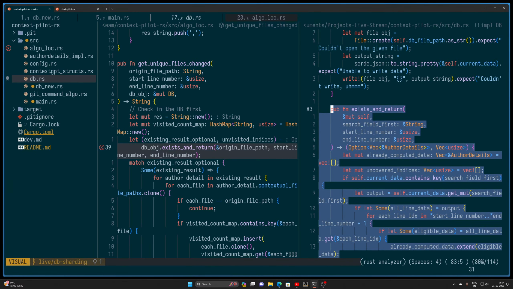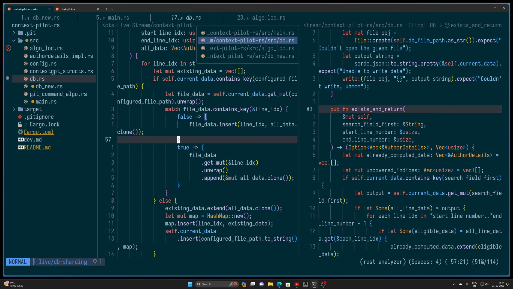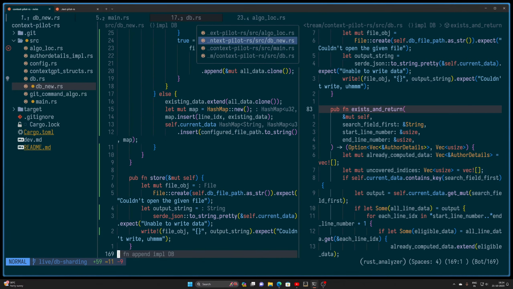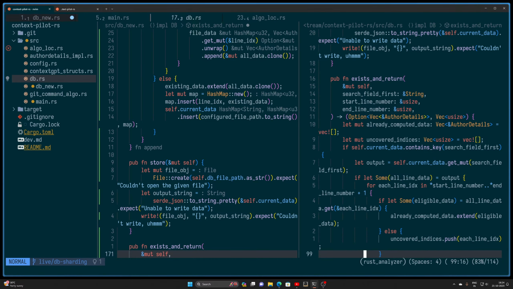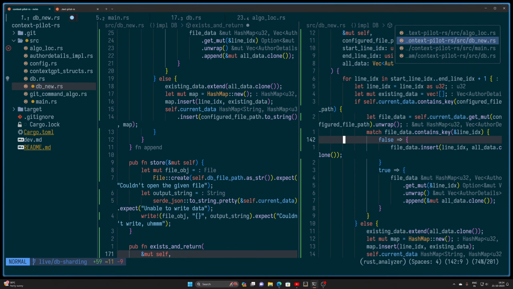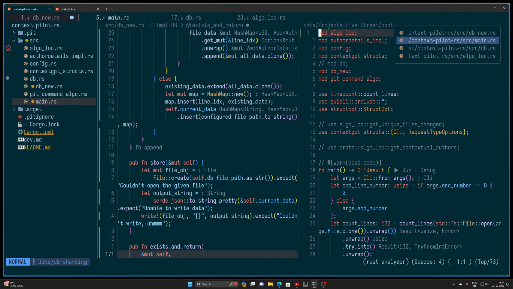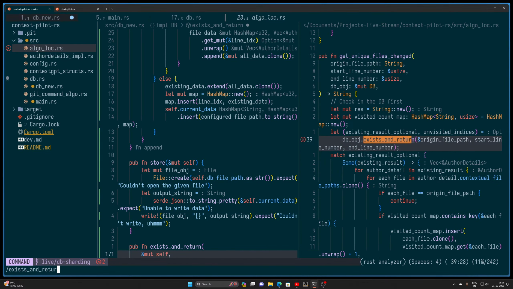So this exist and return is doing the work for us, checking whether this current search field, start line, what search field? This current data contains key search field first. By the way, what is search key? Okay, can I go back, exist and not to this? Yeah, I think I can just go to algo look. Yeah, exist. Okay, I am getting slower on this keyboard and I'm probably going to switch back to my Keychron.